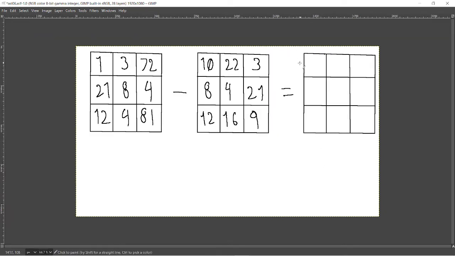Now for matrix subtraction, it's pretty much the same thing. We just do minus instead of plus. So 1 minus 10 is negative 9. 3 minus 22 is negative 19. 72 minus 3 is 69. 21 minus 8 is 13. 8 minus 4 is 4.